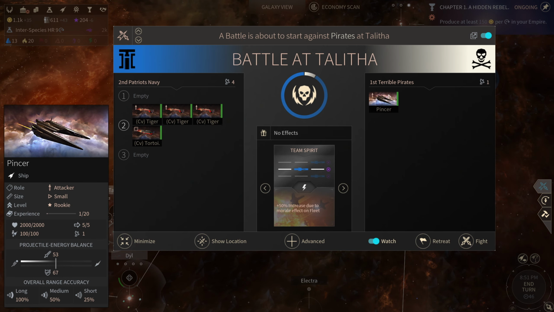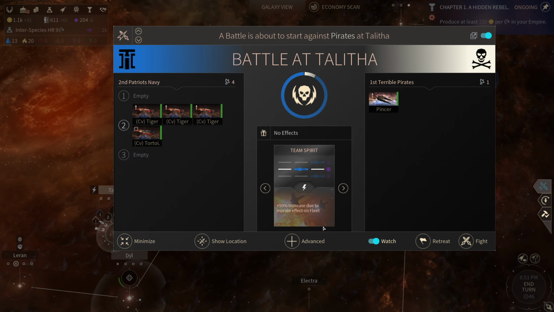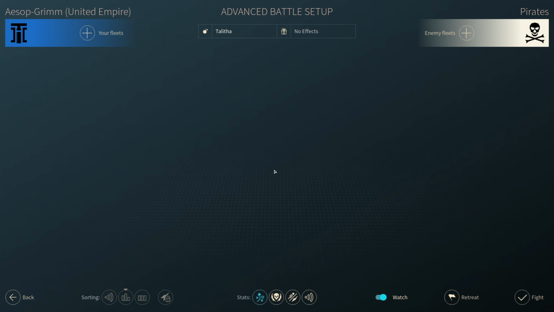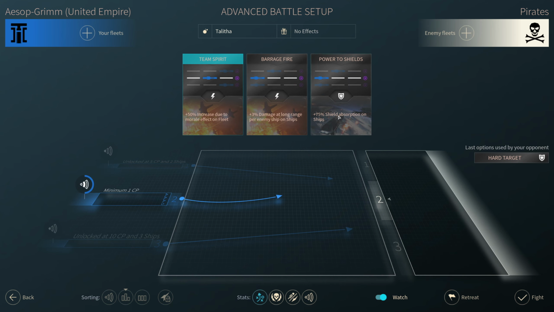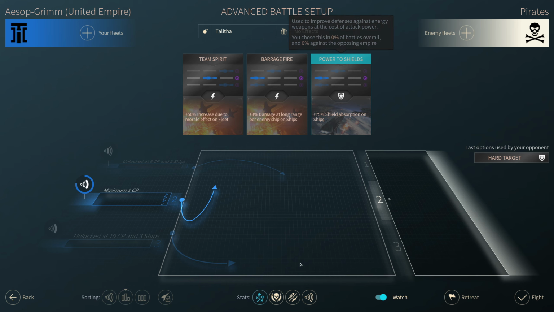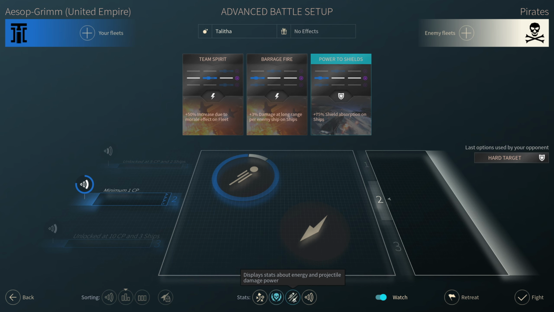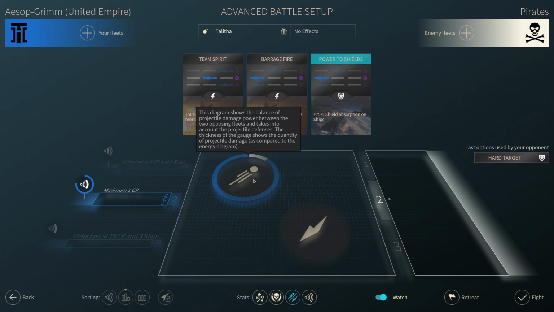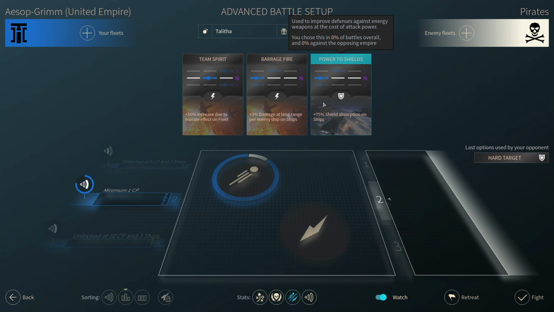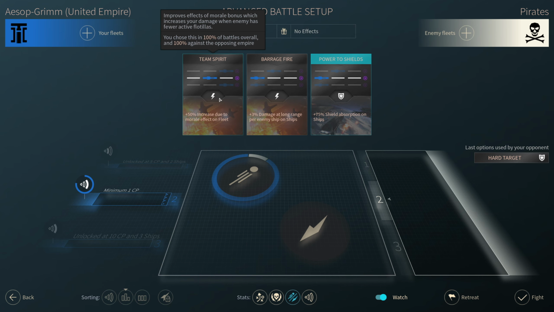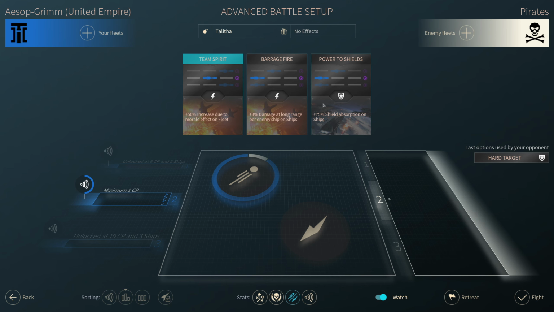Ah, we have a battle with the pirate fleets. The first Terrible Pirates. All right, we will go advanced. And we will take power to shields. Do I want to do that? We badly out damaged them. What kind of... Oh, they appear to be more kinetic as well. I keep using kinetic. They use a different projectile. They are projectile. Power to shields. Let's not. Let's go team spirit instead. Although it says power to shields is better.